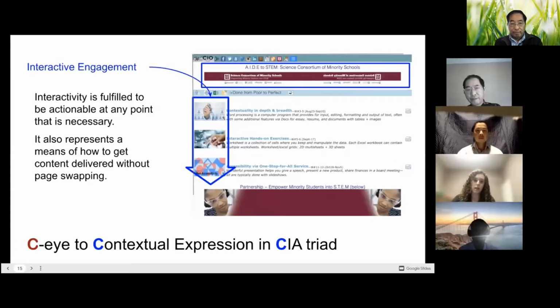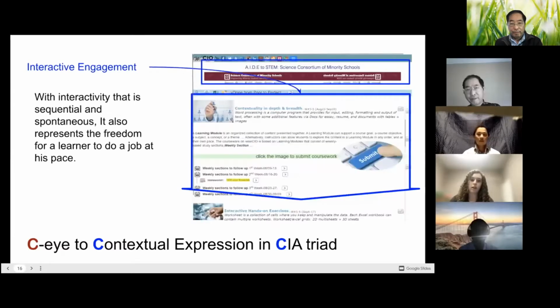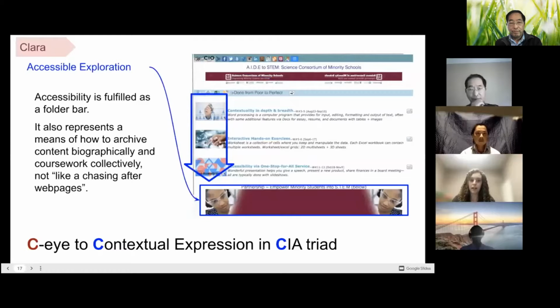So with this, the user is able to see kind of all the different content that's available. And they're also given the freedom to navigate between modules, between content, and it really allows for a more customized experience. And then finally, accessible exploration. So at the lower end of the pages, there's a bar that represents how to archive content biographically, as well as the coursework collectively. So instead of going from page to page, trying to navigate, this is all stored in a chronological area in a very refined section of the page.